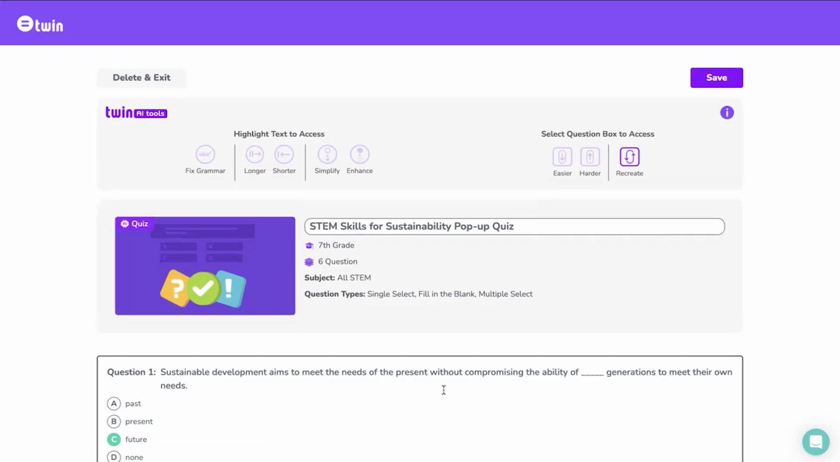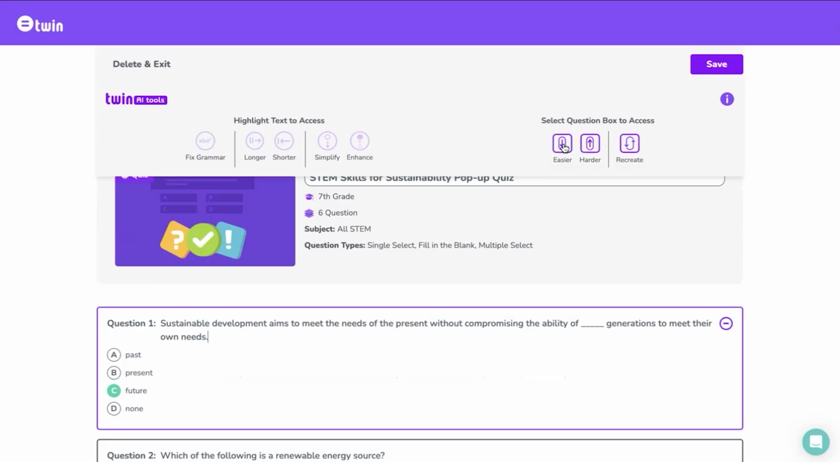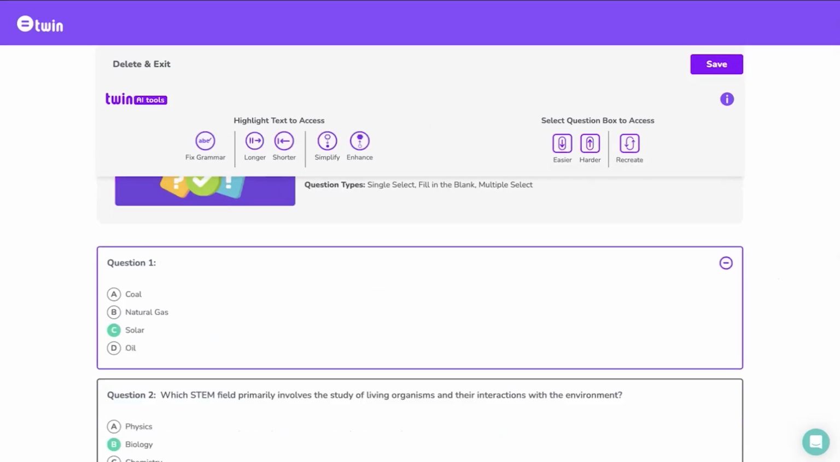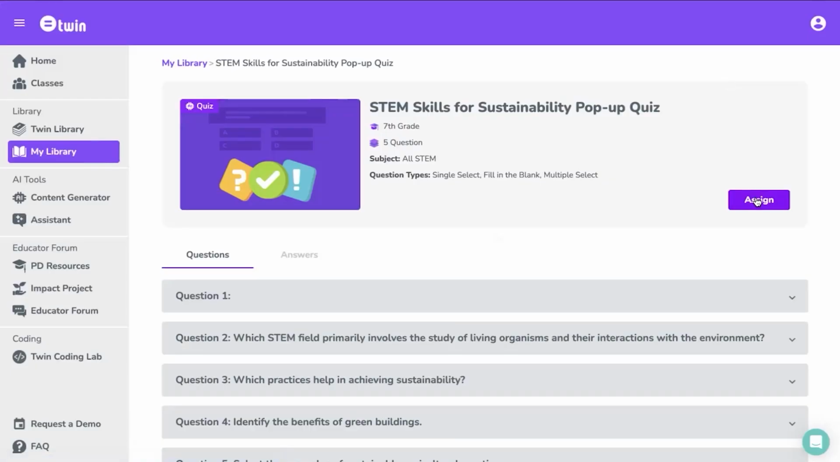If you want to, you can select the questions and make them easier or harder, or you can just recreate the question if you want to, or you can highlight the text and make it longer, shorter, fix the grammar. So you can monitor and change the questions as you wish, or you can delete the question altogether or write your own question as well. After you say save and save the quiz to your library, you can assign it to your students, similar to the other AI tools as well.